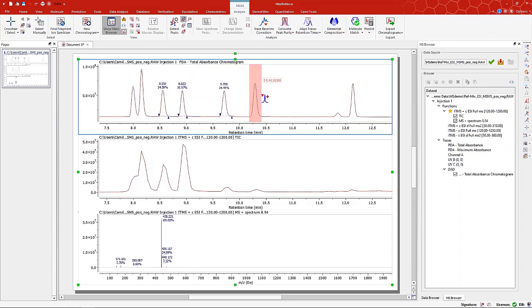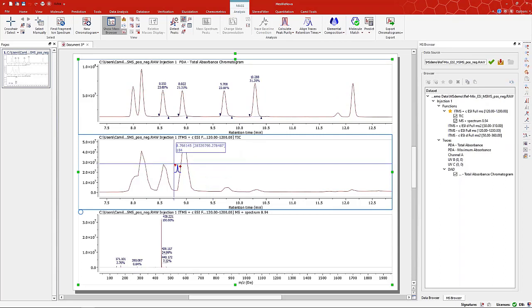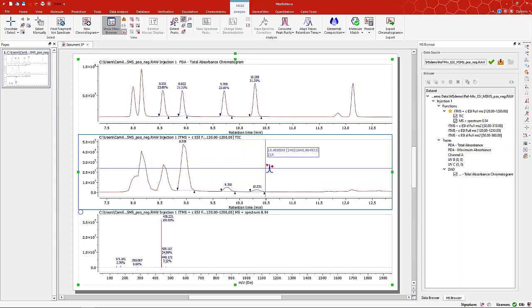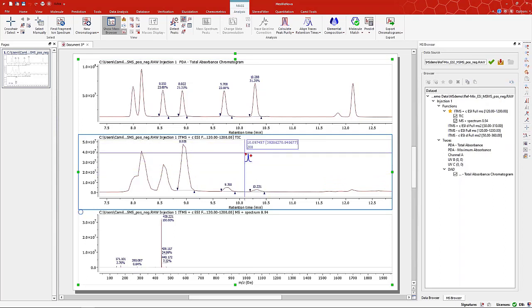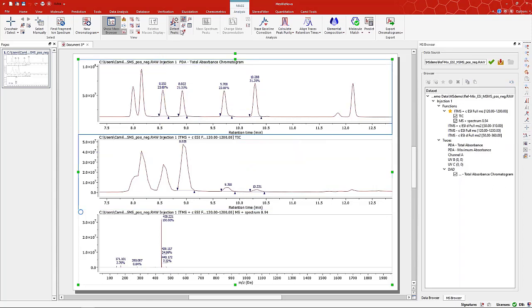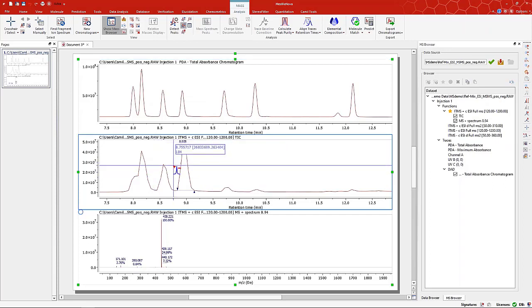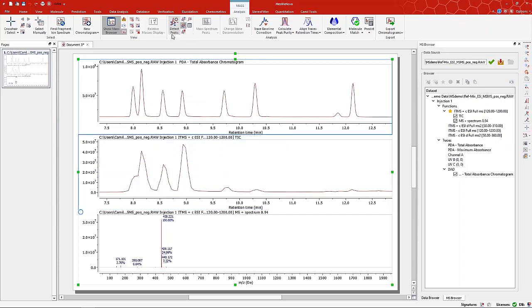Let me just finish a couple of these. So if I could do that, I could also do it on a TIC if I want. Pretty easily. If I want to get rid of an integration, I could just go to this icon, which is delete peak, and if I just drag, you know, I can get rid of those. I can get rid of all of them. So this set of icons helps you integrate, remove peaks, and so forth.